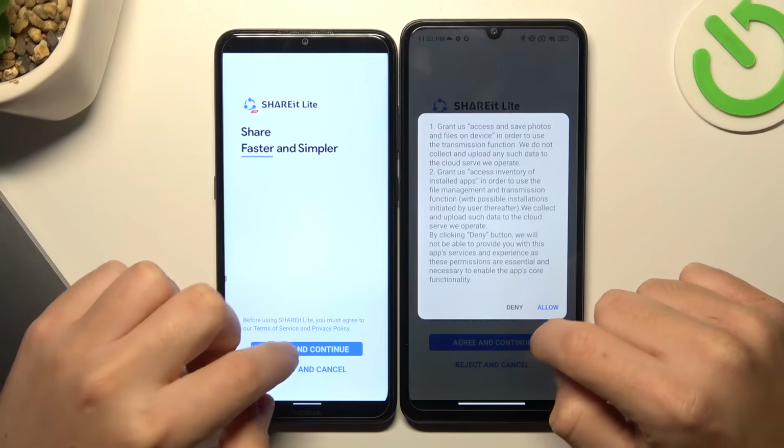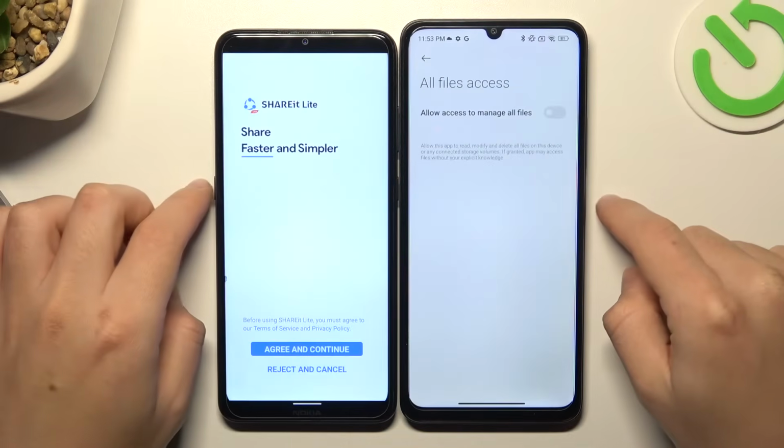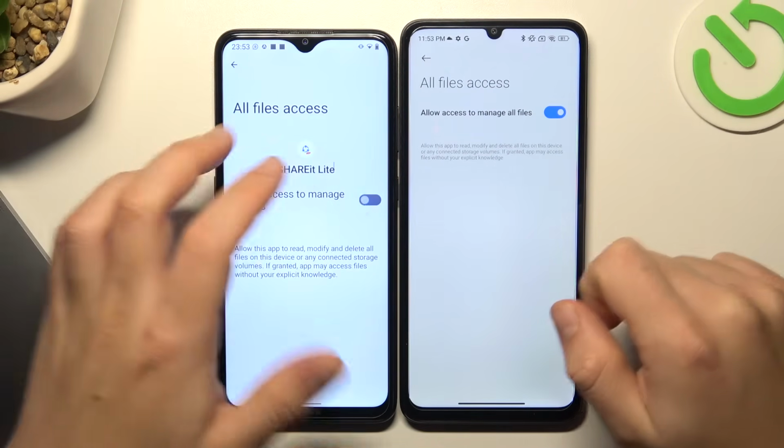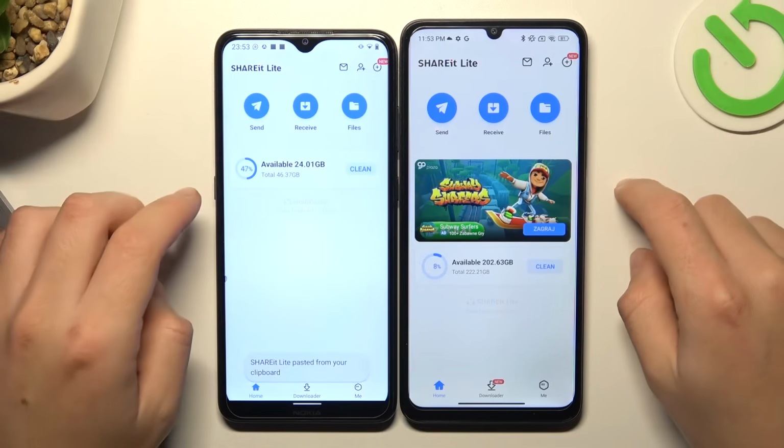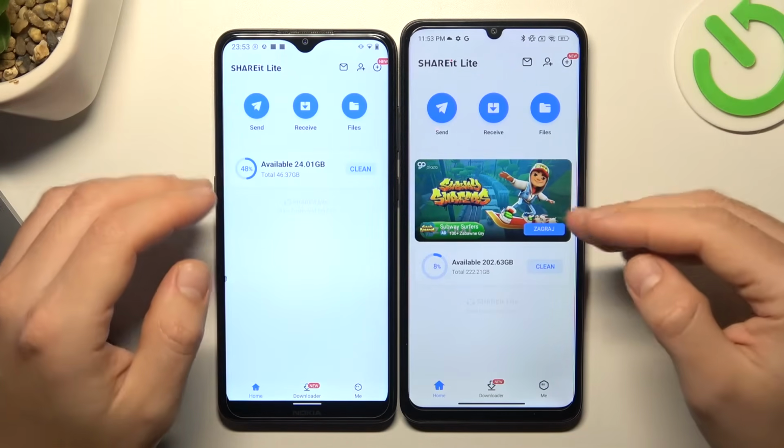Agree the terms and click on the Allow. Now you have to add a permission to the files. Then go back and now choose the Send and Receive.